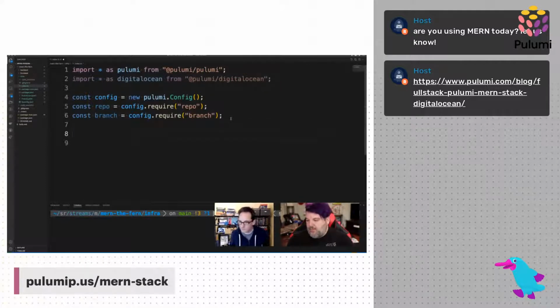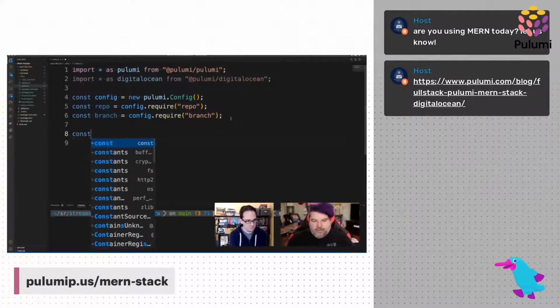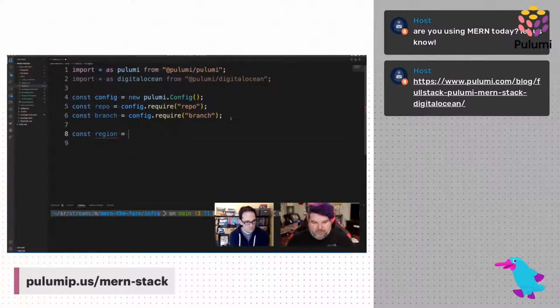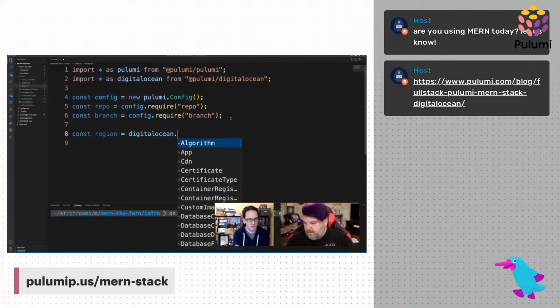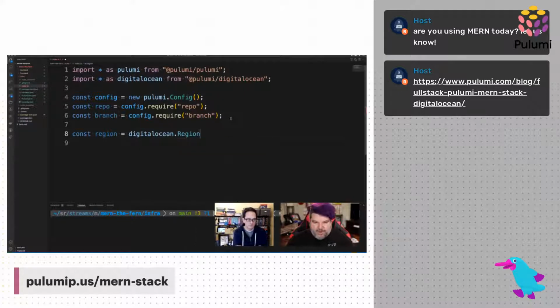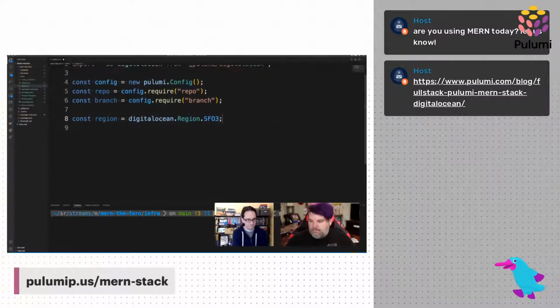And then we want to say the region. So now we'll do some DigitalOceaning. So this will be DigitalOcean region, and then again, see, I've got all these things. These are all of the different parameters, right? And then SFO3. Yep, we're just going to be deploying everything into the same region here.